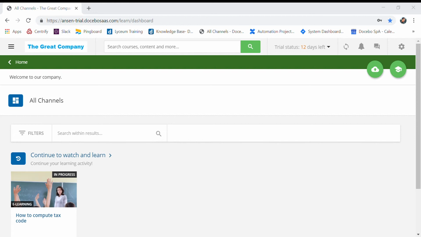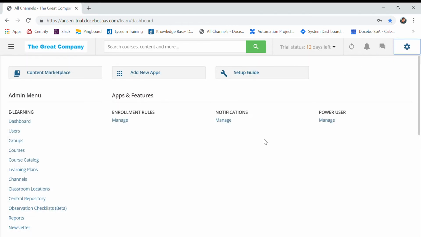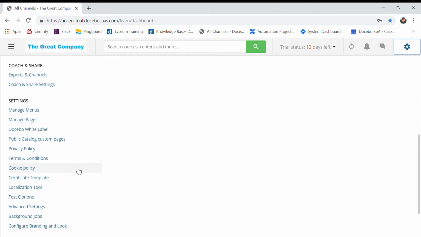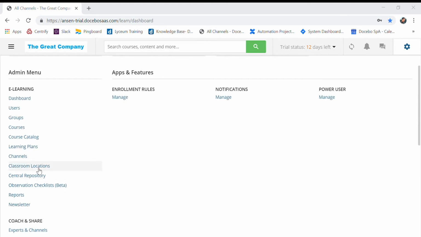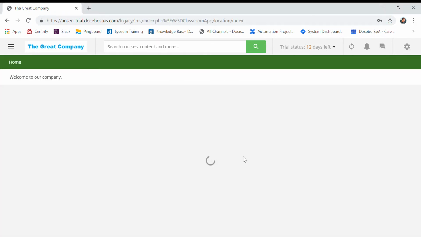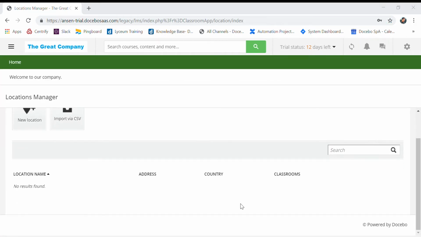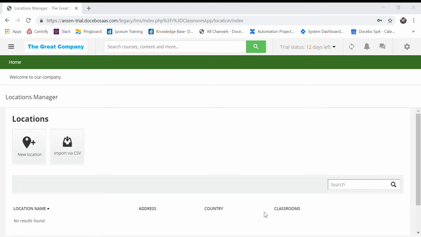All right, so the first thing that we'll want to do is go up to our admin menu icon, this little gear icon in the top right, and we'll see that we have this classroom app right in the middle of the screen here. So what we're actually going to do is select locations, and this is the area in which we're going to create and manage the locations for our ILT courses.